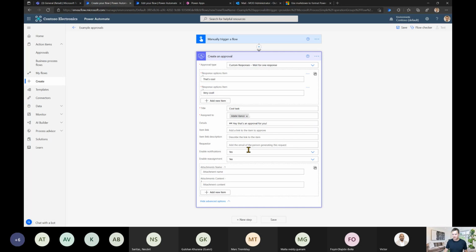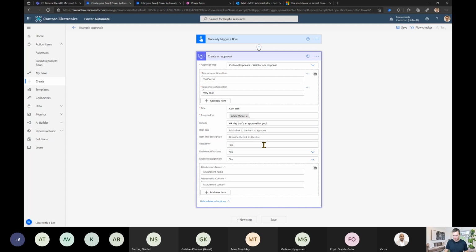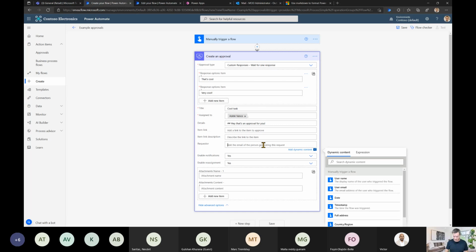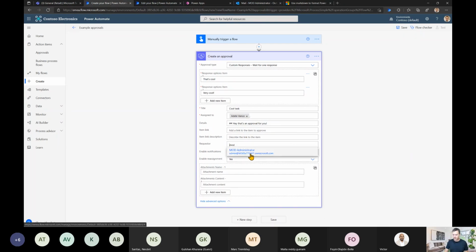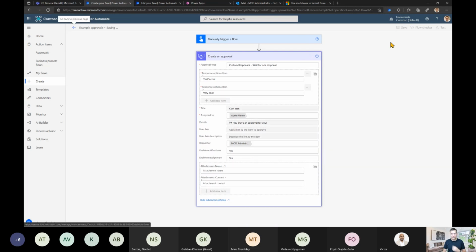I won't use the link because I don't have any, but I can, for example, define that the initiator, the requester is not going to be me, but someone else, but I have no idea what other accounts I do have in that tenant. So Adele cannot assign tasks to herself. Okay, I give up. I'll just use myself. Now, with enable notifications and reassignment, you will notice that Adele is first going to receive a notification to her email, but as well she is going to be able to reassign that task to someone else. So that's it. I'll just save this task.